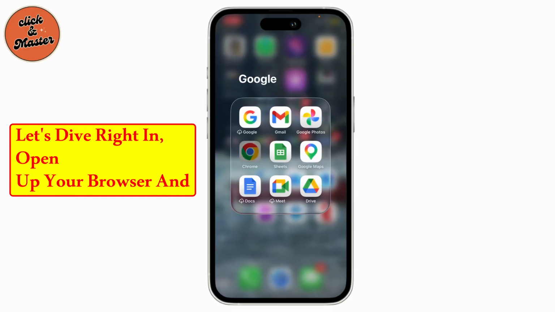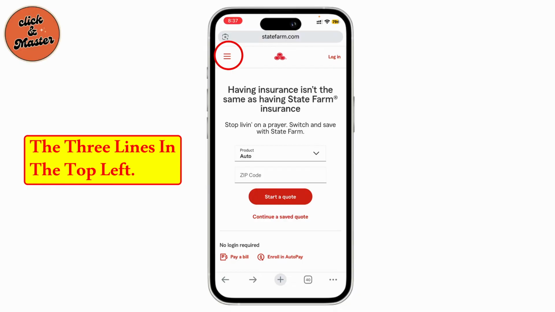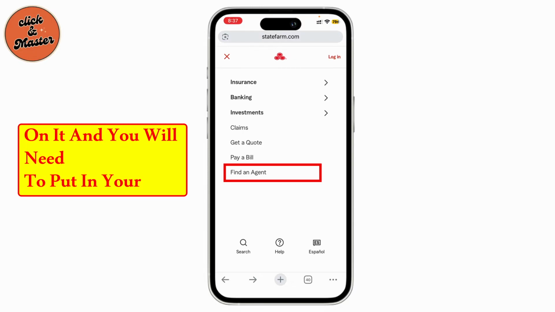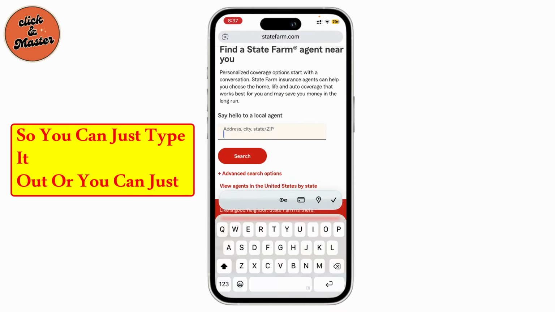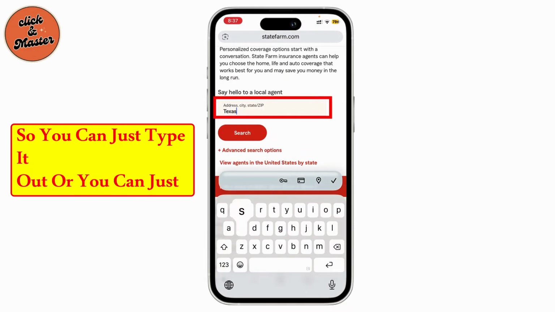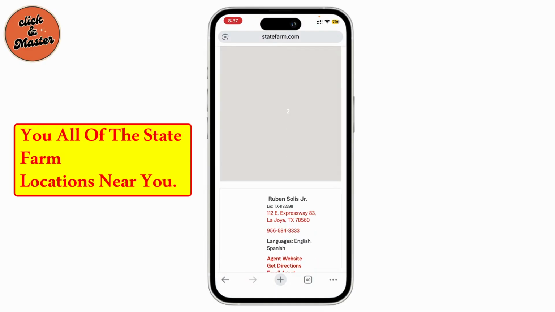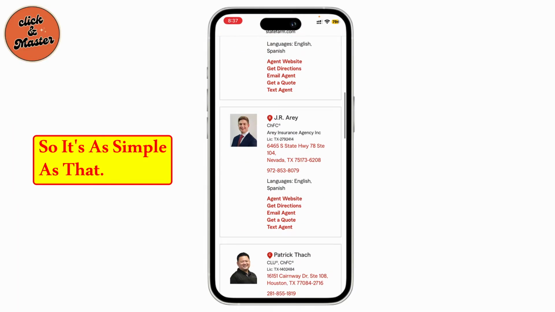Open up your browser and then go to statefarm.com. Then tap on the three lines in the top left, and there you'll find an agent. Just tap on it, and you will need to put in your address. So you can just type it out, or you can just allow location access, and then it will show you all of the State Farm locations near you. So it's as simple as that.